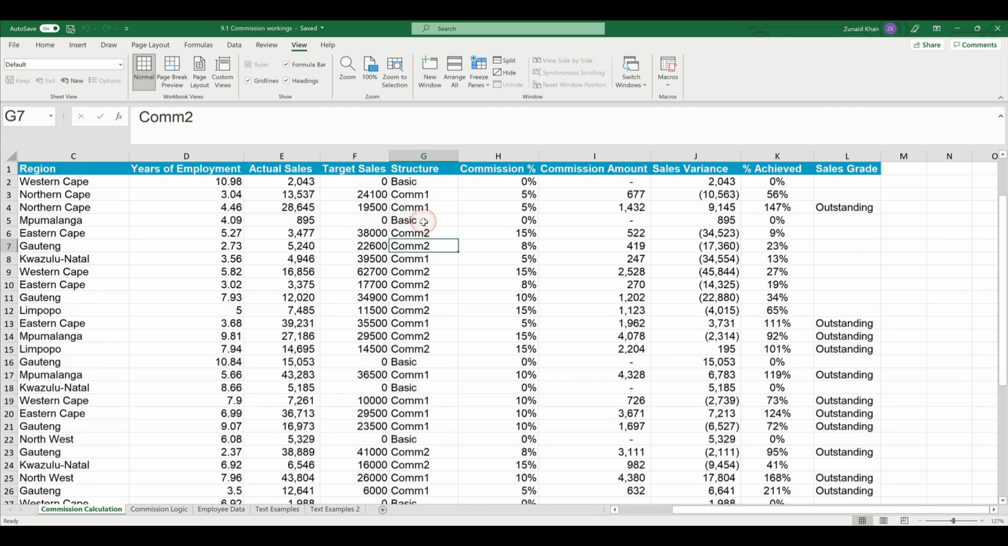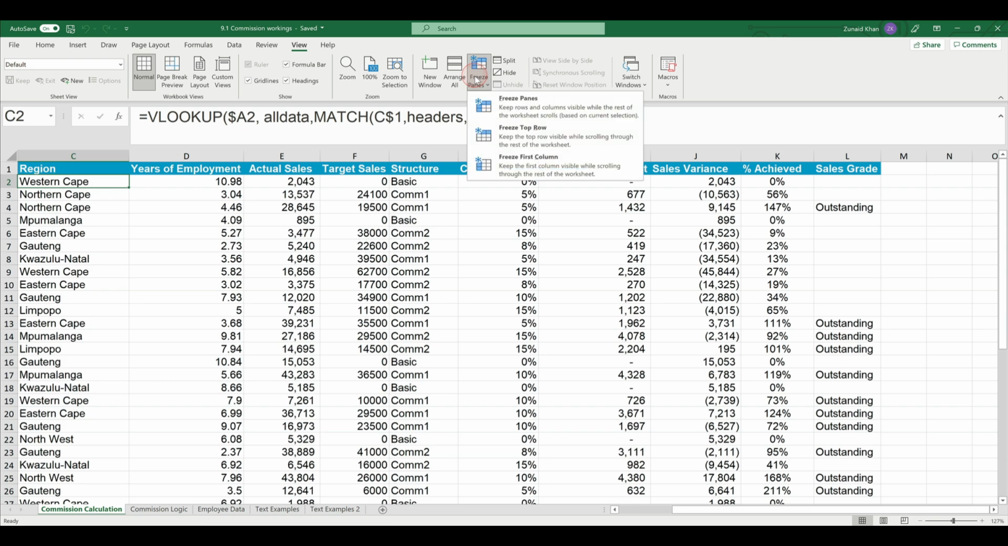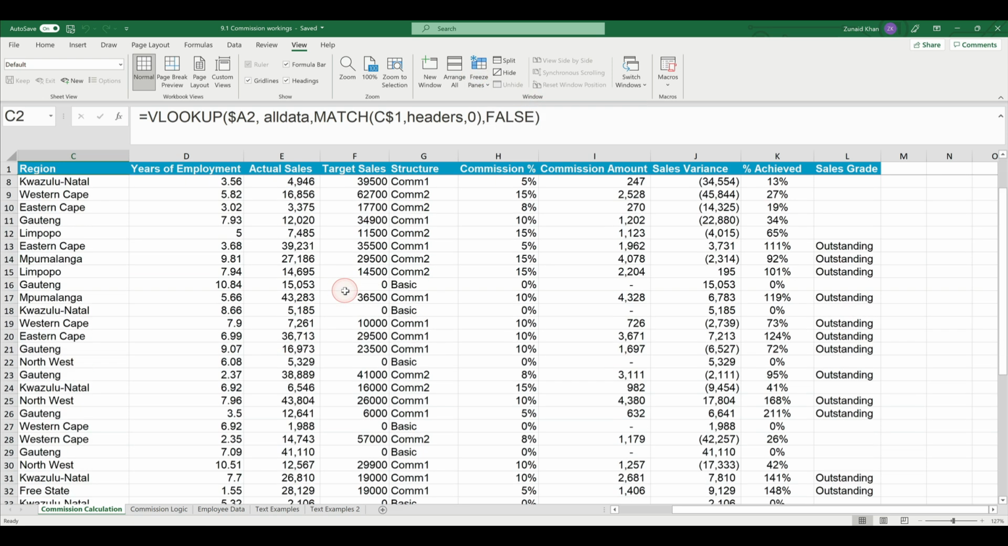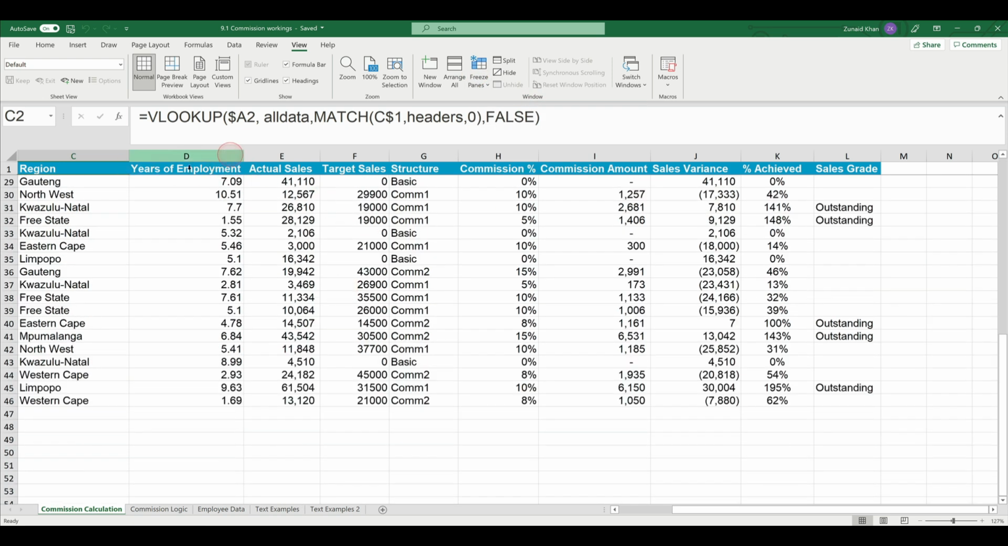Sorry, actually, I just want to keep this heading. So what I'm going to do here is click on that cell. Let's go to View, and let's click on Freeze Panes. Okay, and we're going to freeze it. So basically now we can scroll, and obviously that top row, the headers, is always in view.